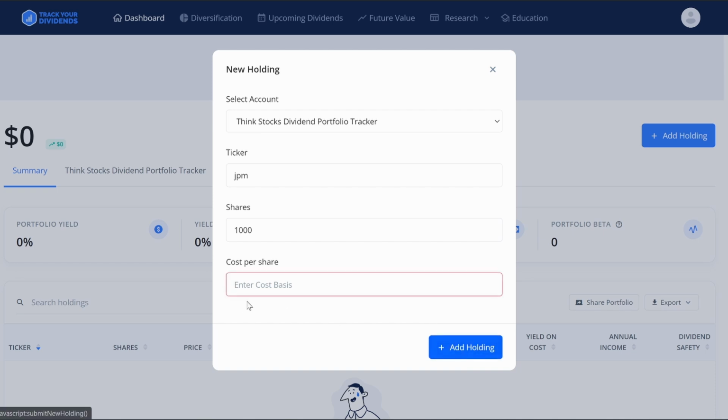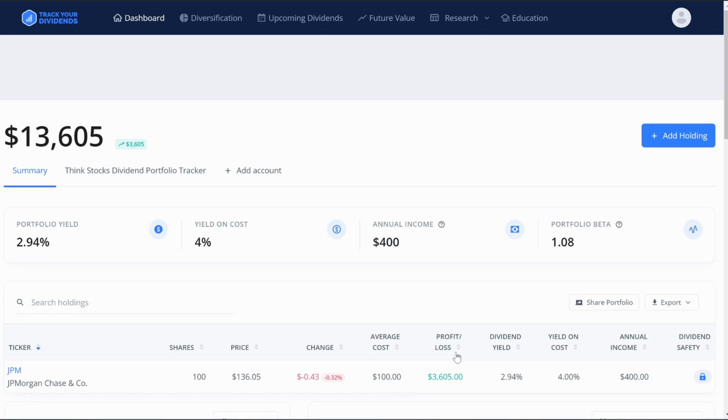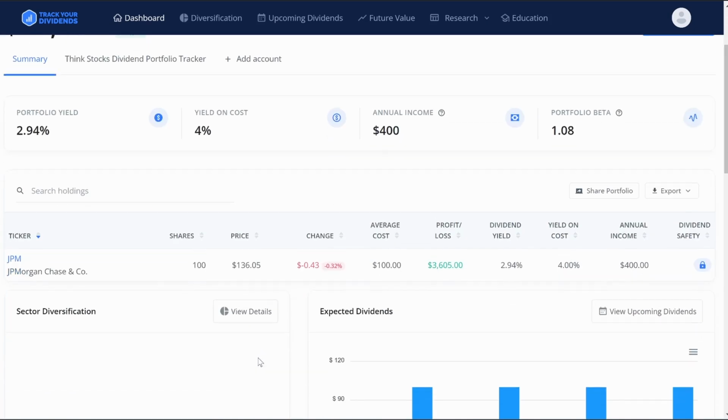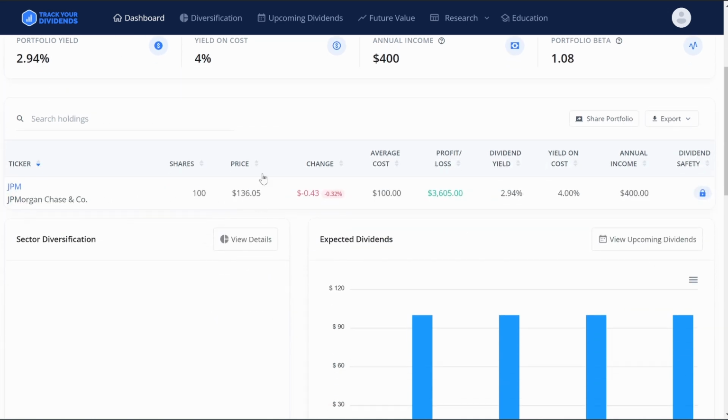I'm not going to do that. Oh, I guess I have to. We'll say $100, 100 shares. Hit add holdings. And there we go. Right away, you can see that we have 100 shares of JP Morgan. It shows you the price, the change, what my profit or loss is, some basic information.